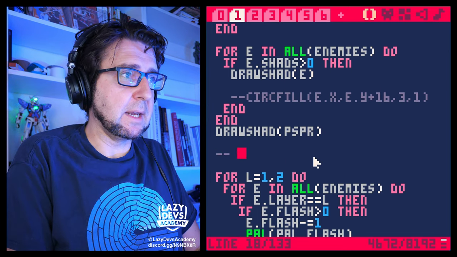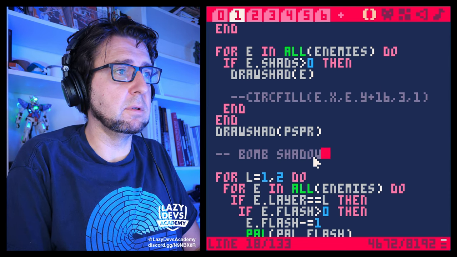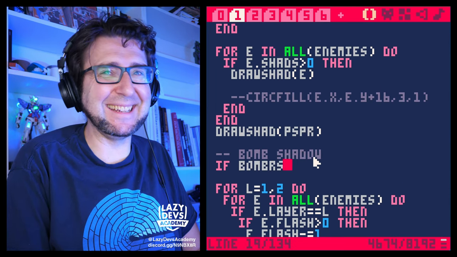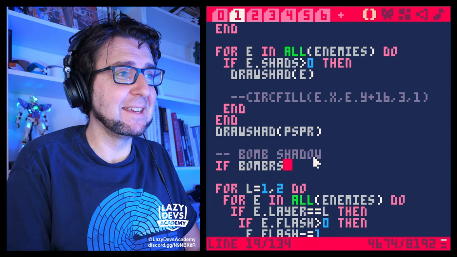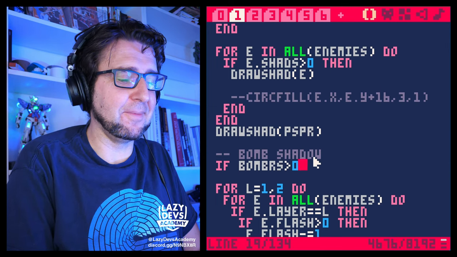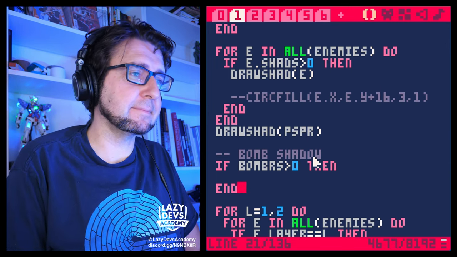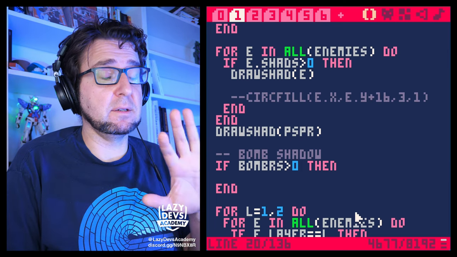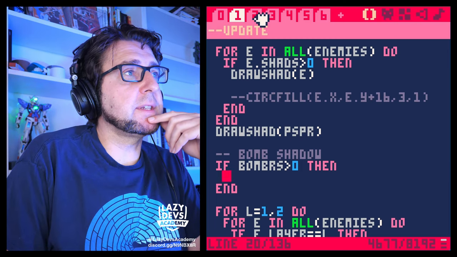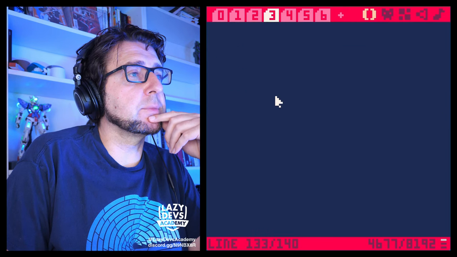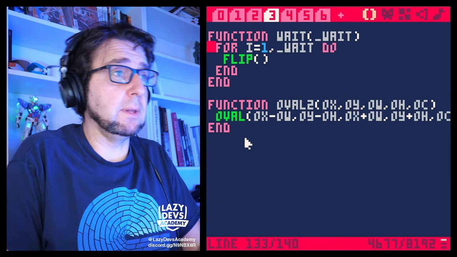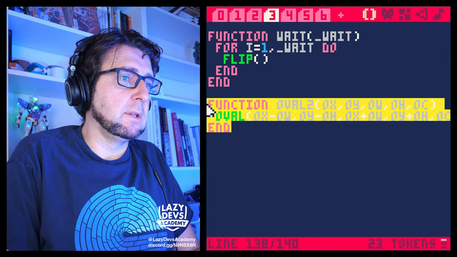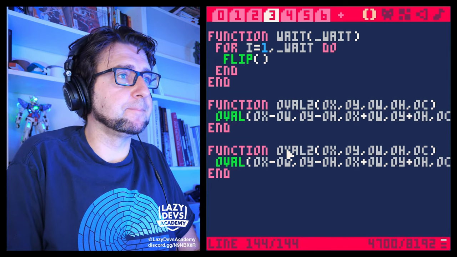So we're going to do something like bomb shadow. And we're going to go if bomb RS is greater than zero, then. So we only draw the bomb shadow when it's actually there. Now, there are some tools that I like. So I have oval too, but I also need to add oval fill. That is 23 tokens, ugh.